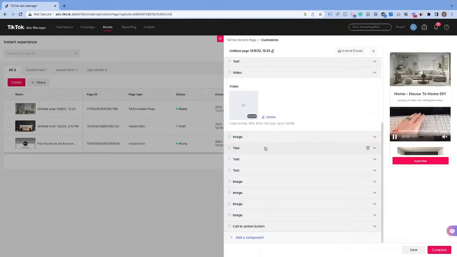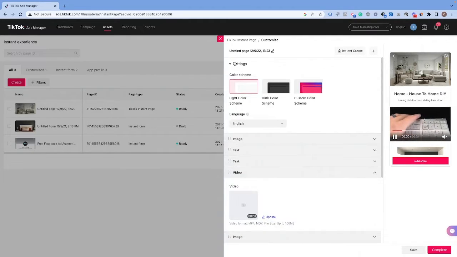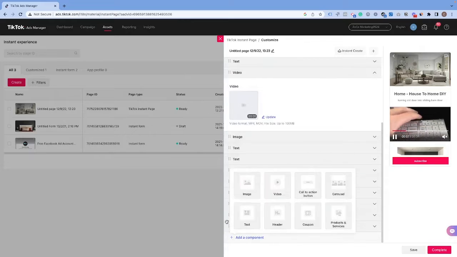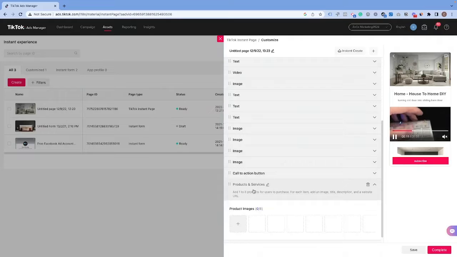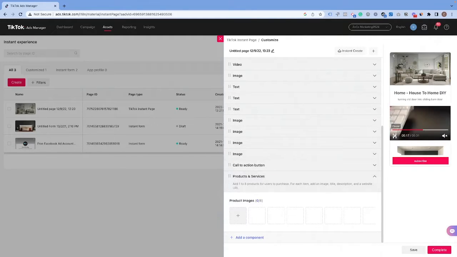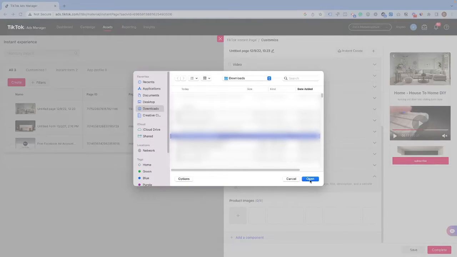Now, I think building out these components is pretty self-explanatory, so I don't want to spend too much time going through this because you can go through and add the components and learn this kind of for yourself. But there are specific things that I do want to call out, and that would be this product and service for people who are selling e-commerce goods or selling an actual product. You can come through here and add an actual image. So we'll add this keyboard.